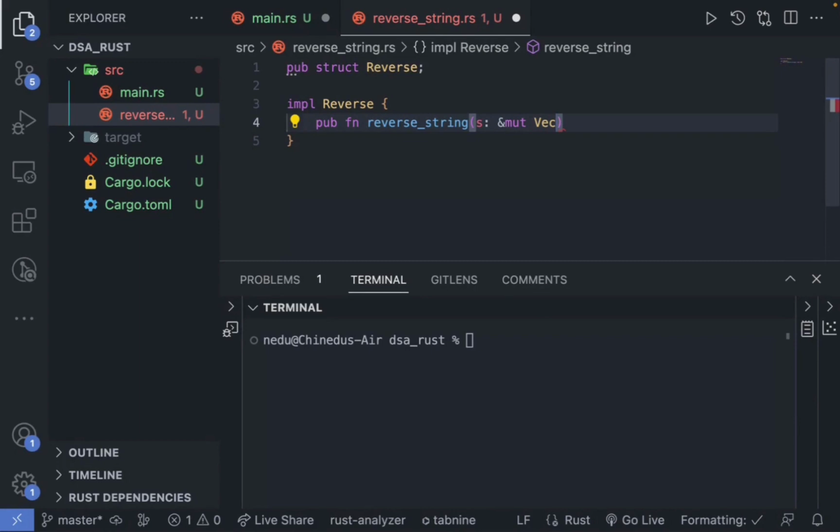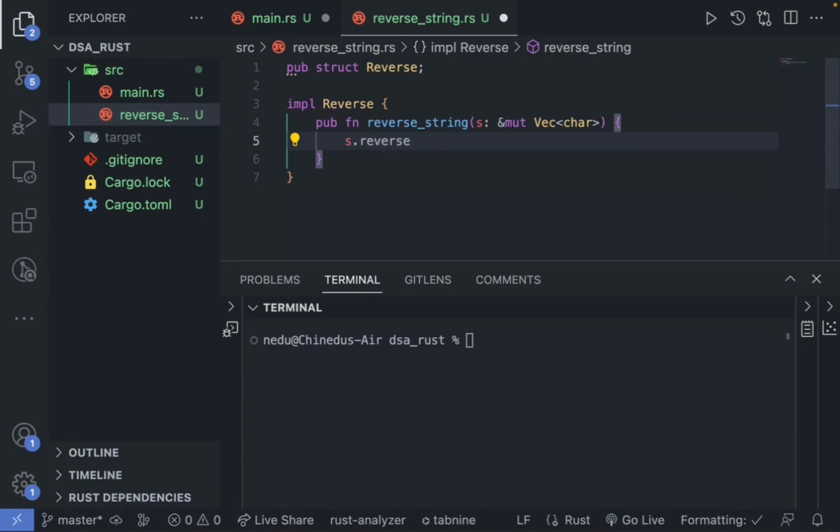A mutable reference is represented with &mut, and we say vec. In that vec we're expecting characters, so char values, and pass our curly braces. So here, the simple thing we'll do is get the name of the variable which is passed here as a mutable reference, and then we'll just reverse. So s dot reverse. It's as simple as that. With this, we are able to reverse our string.